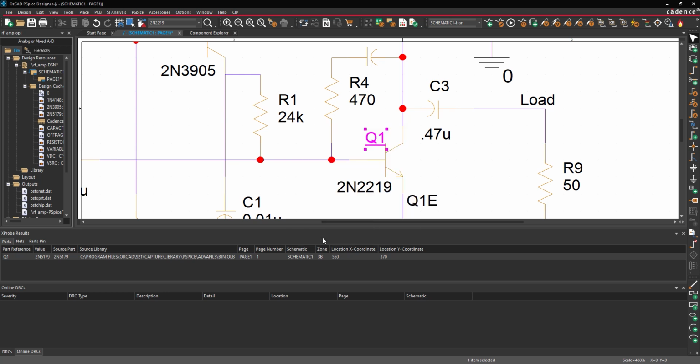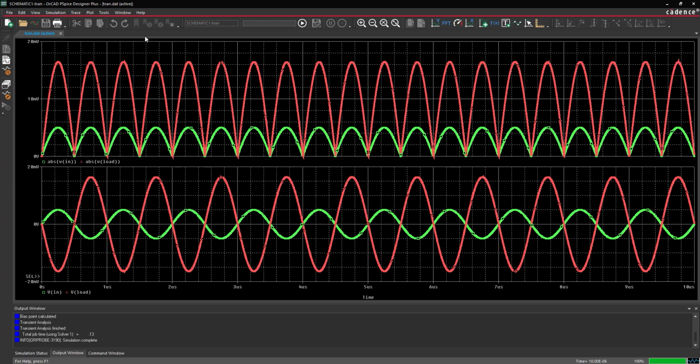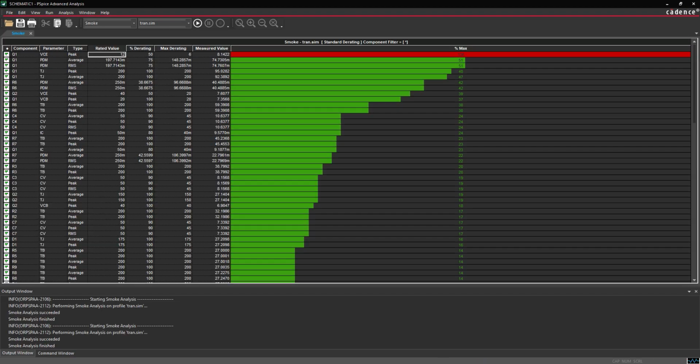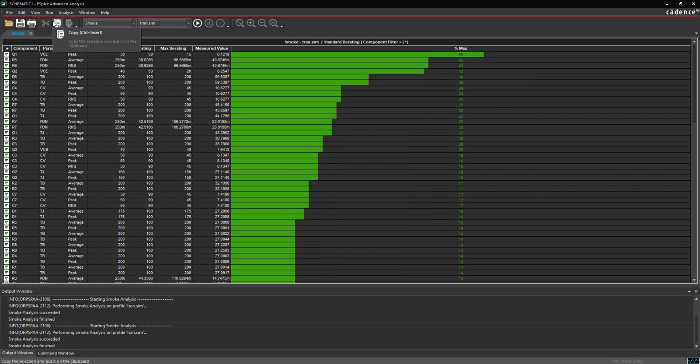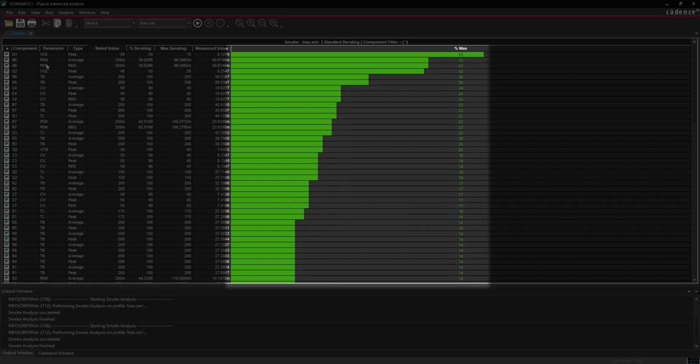Click OK. After replacing a component, we need to rerun the transient analysis before performing smoke analysis. Select PSpice Run from the menu. The PSpice AD window opens to show the results. The amplitude of the plotted output is slightly higher than it was before. Close the PSpice AD window and reopen the PSpice Advanced Analysis window with the previous smoke analysis results. Select Run Start Smoke from the menu. All bars are now green, indicating that all components are now operating within their safe limits.